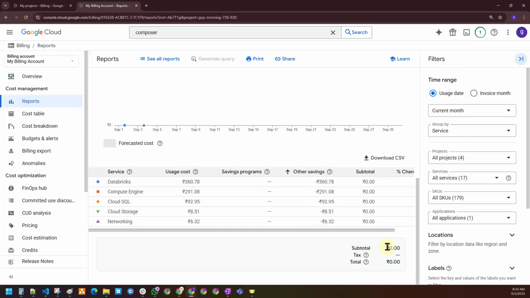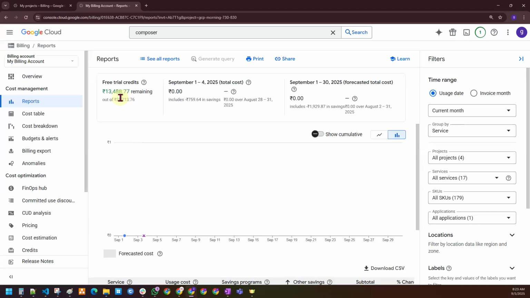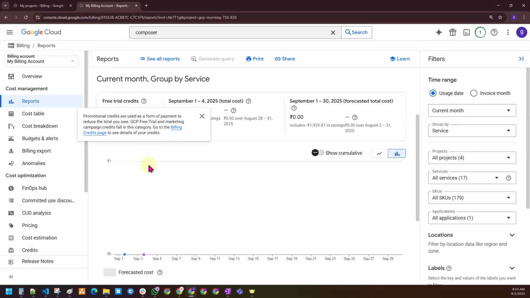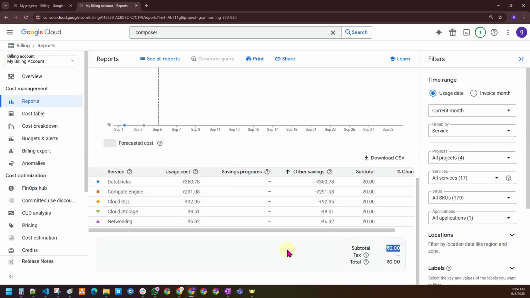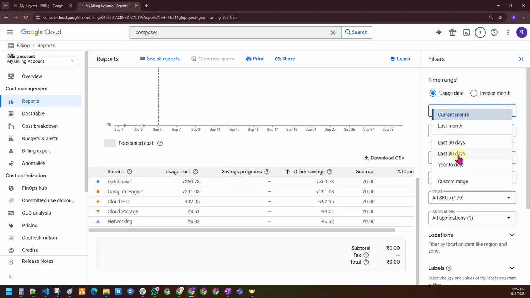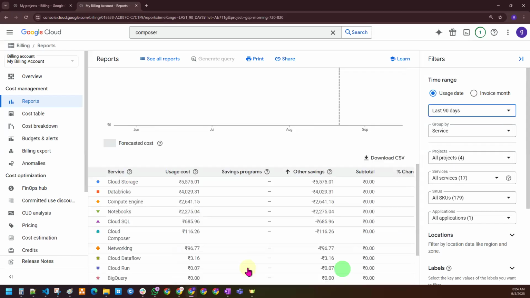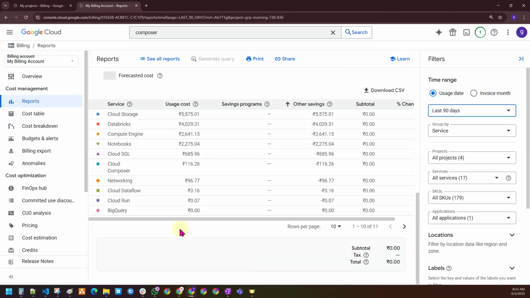You don't see the subtotal as some amount of money, because when you are working in a company, you will be able to see the sum of this amount. The usage cost is 360 plus 291 plus 92. The sum of this cost, you should be able to see it here. For us, it is 0. Why? Because it is debiting from your free credits. For that reason, it is not doing any kind of charges on your account. But sir, I wanted to see the last 90 days. You should be able to see the entire billing usage.